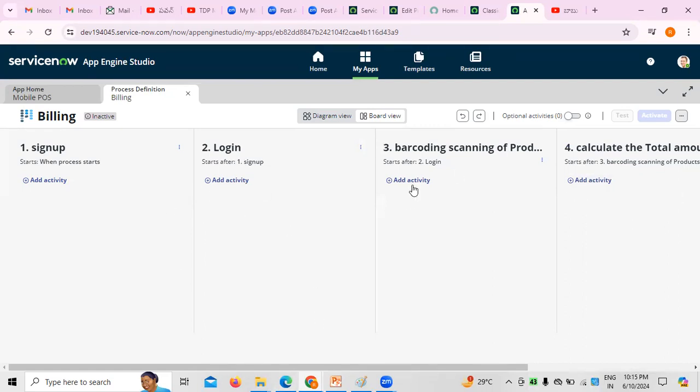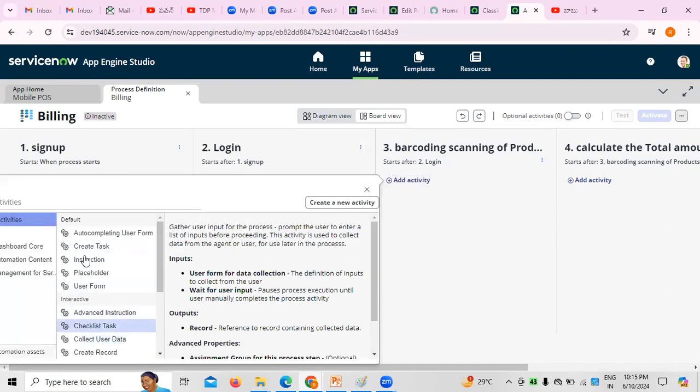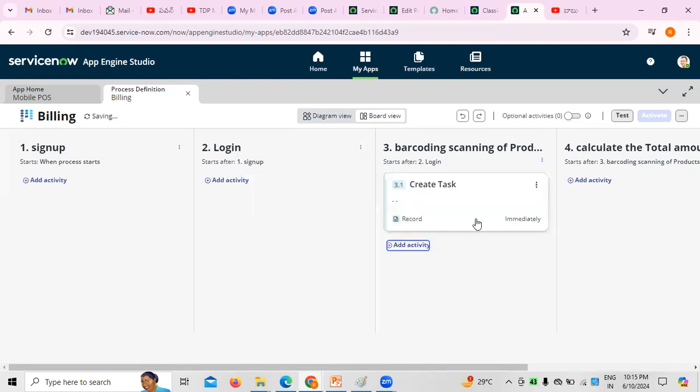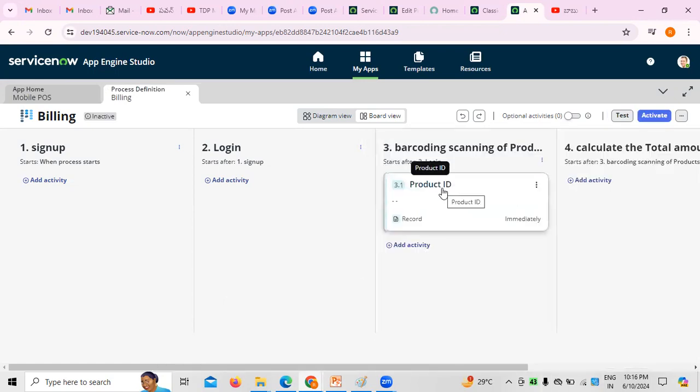Now, if you want to add any kind of activity, we can create everything. For example, these are the common activities. For example, you want to create a task, right? So what task can be created? For example, barcode scanning. So what is the label here? The product ID number has to be given, because for every product there will be an ID number. So product ID is the label I have taken.